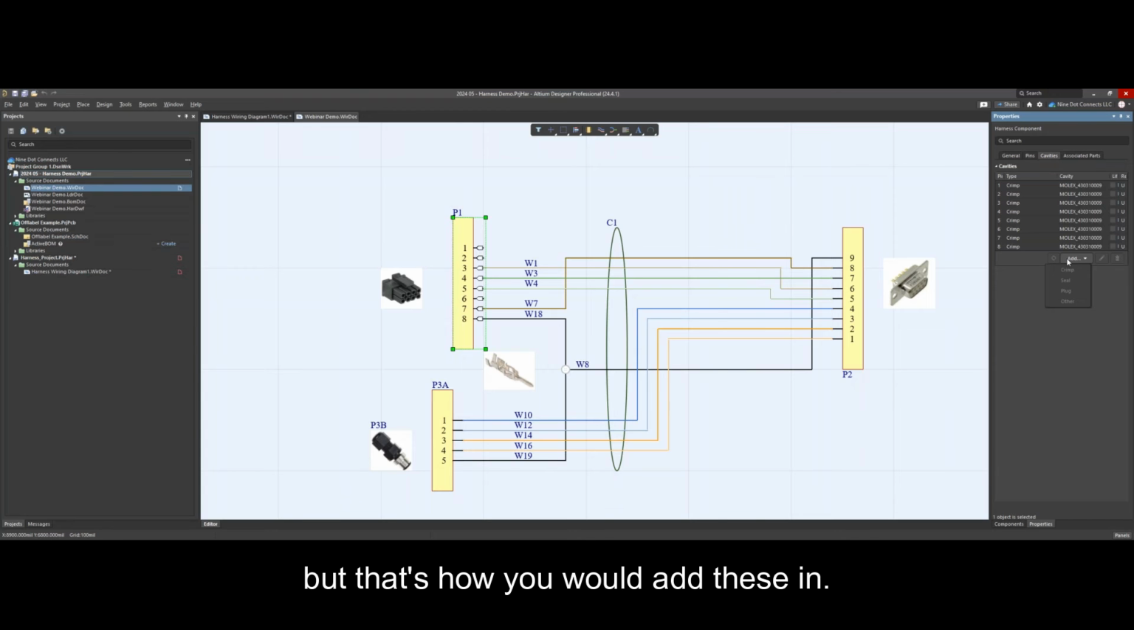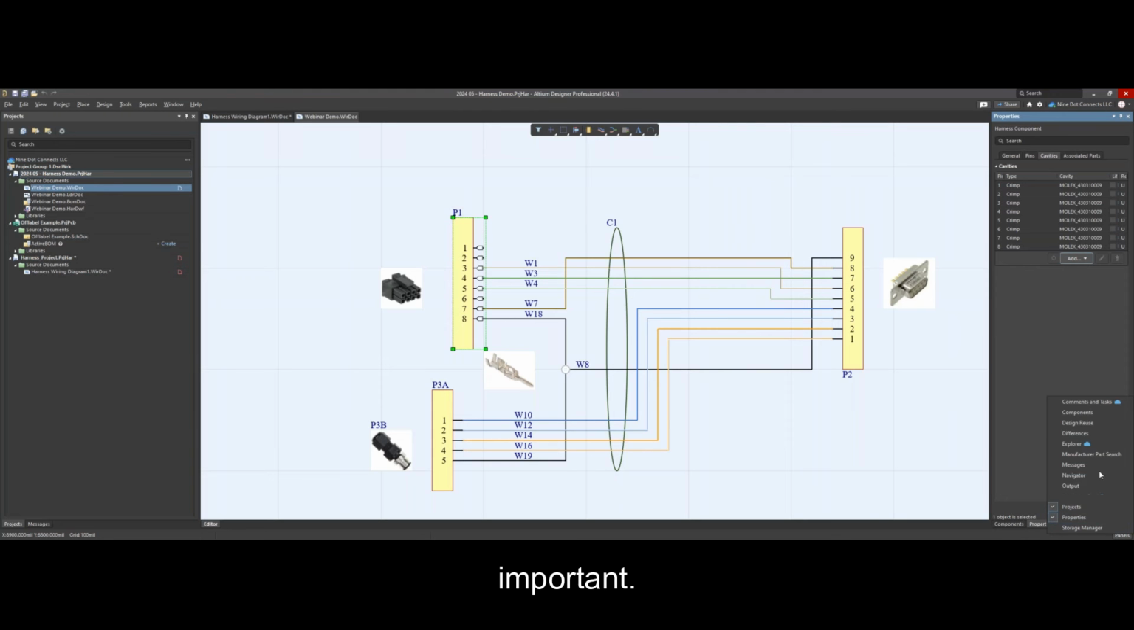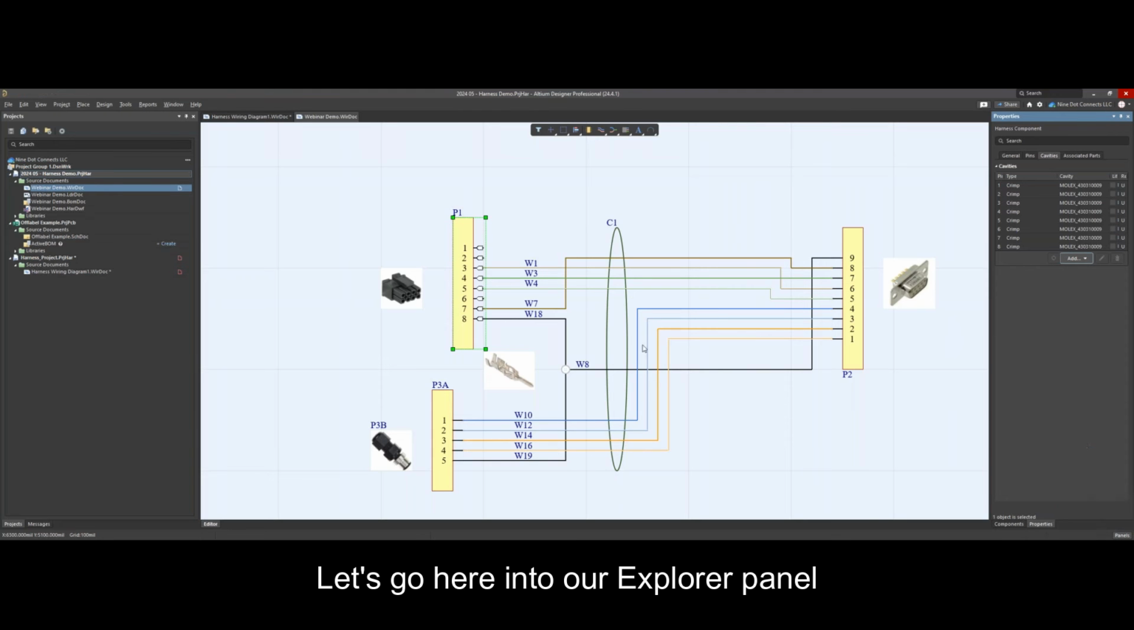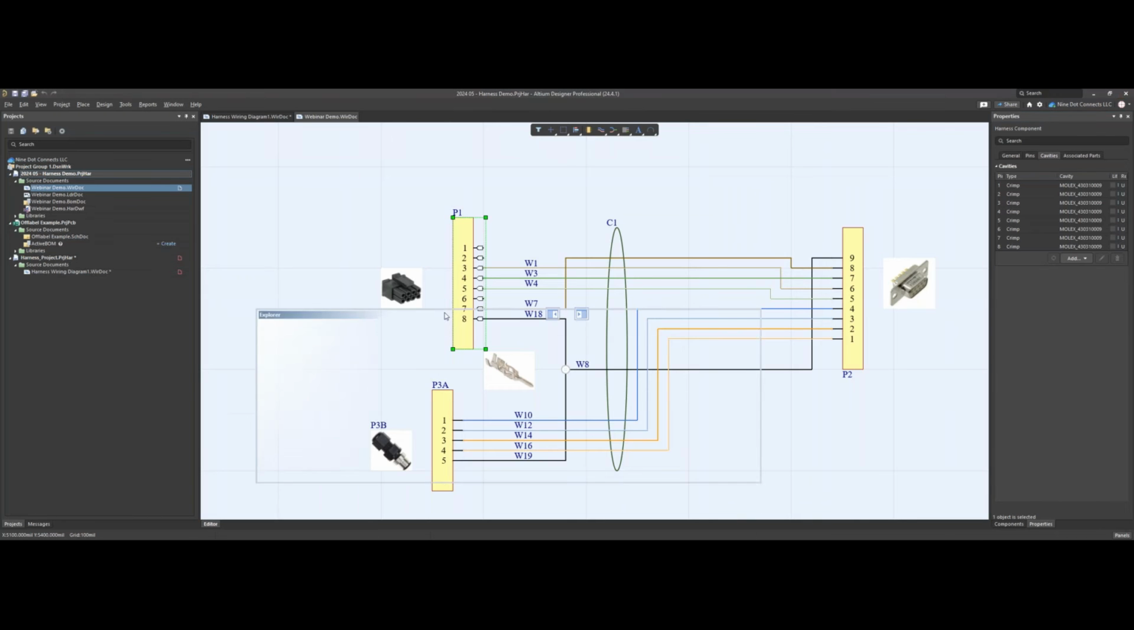Okay? But that's how you would add these in. So that takes me to that point. Hopefully I'll be able to get to it here because that's going to be kind of important. Let's go here into our Explorer panel. And it's pulling up on my other screen. Once it's up, I will bring it over and you'll see it here. Make sure I don't have anything. There we go. So let's bring this up.